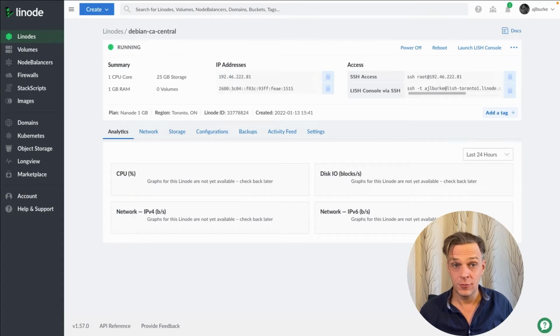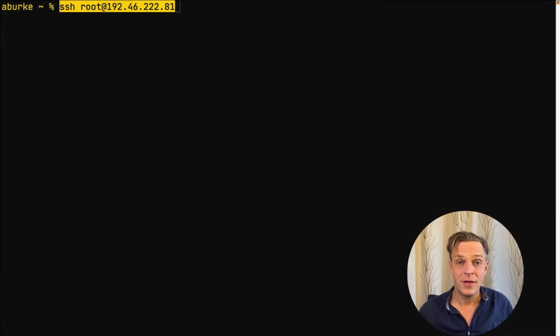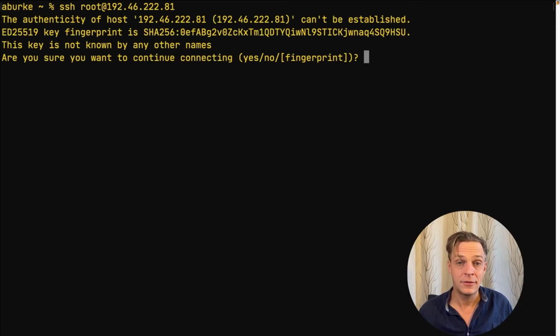Once your Linode is ready, you can go to the profile page and you can see in the top right that there's an IP address. In fact, the whole SSH command you'd need. And so you can just hit that little button to copy it to your clipboard and open your terminal and then paste that in. And that will get you connected to your new Linode.